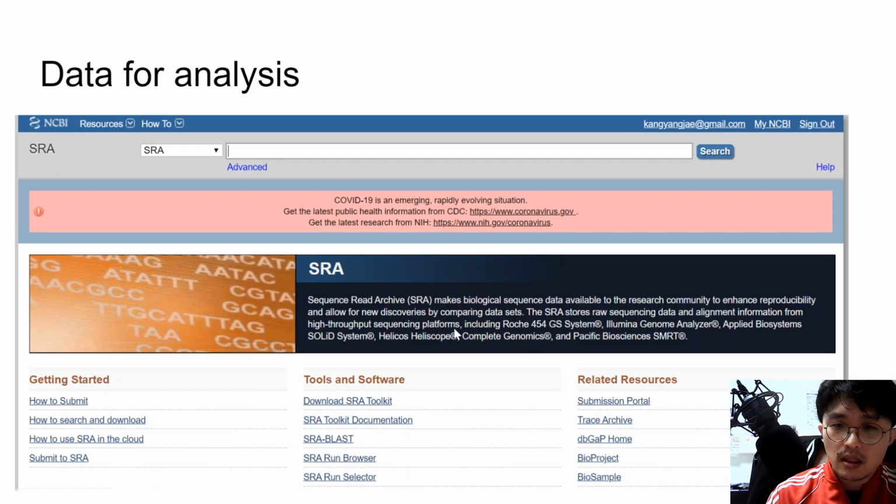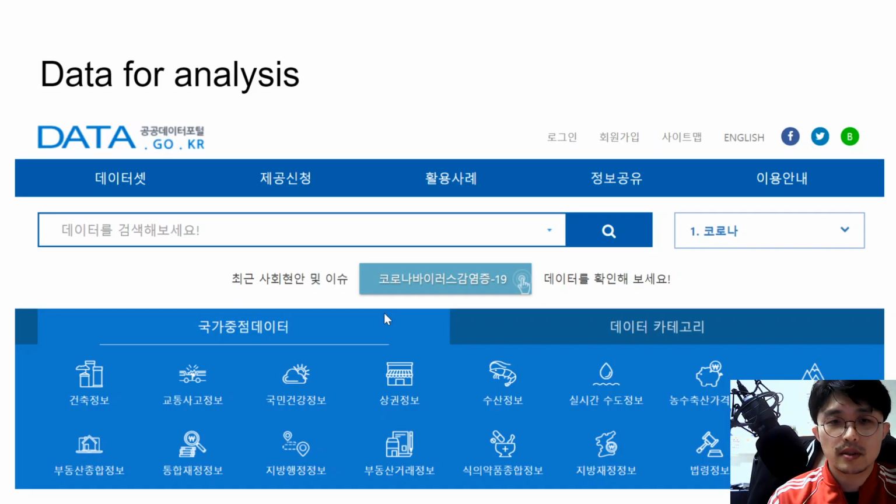They say that it includes Roche, which is outdated, and Illumina GA, which is also outdated, as well as SOLiD, Helicos, Complete Genomics, and Pacific Biosciences. So they have old ones and new ones, which means they have everything. That is what we are learning in our lab. From this SRA database, we can reuse many submitted sequences.